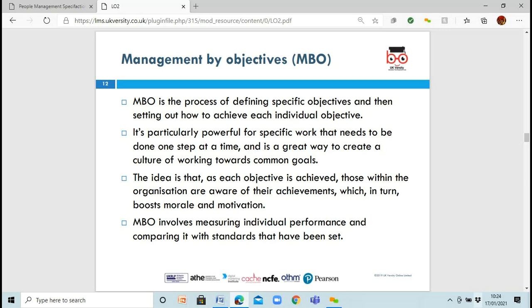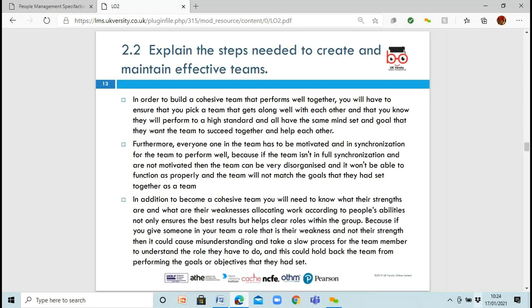So we're going to go on to assessment criteria 2.2, and that is, explain the steps needed to create and maintain effective teams. To build a cohesive team, you need to pick a team that actually gets along with each other, so that they've got some sort of mindset and goals, a common achievement that they can work together with.